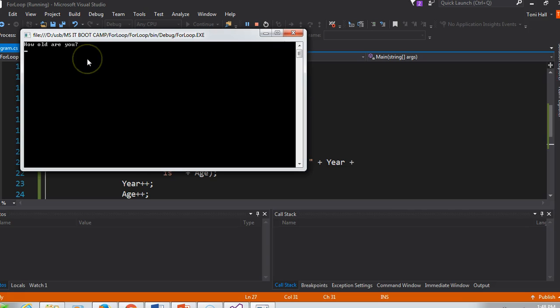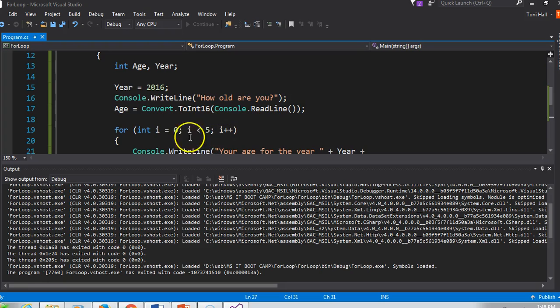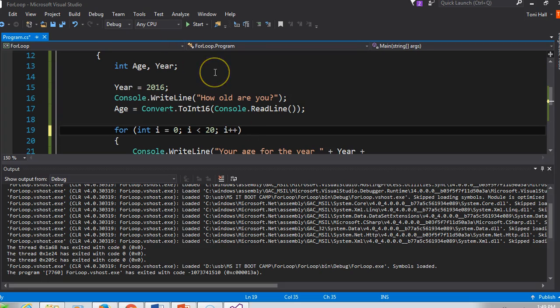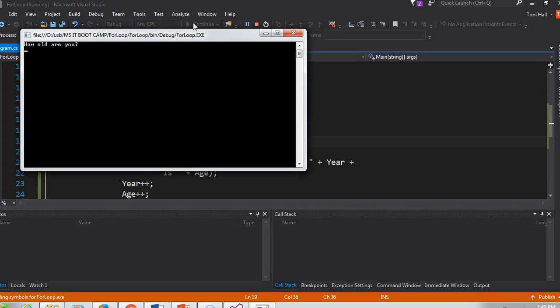How old are you? I'm going to put 33. Your age for the year 2016 is 33, 2017 is 34, 2018 is 35, and so on and so forth. And of course, if we wanted to do it for 10 years or 20 years or 30 years, however long, we would just need to change our loop condition to make the loop be less than, say, 20 if I wanted to see how old I was going to be. Or 205 may be way too long. Or if you guys want to see 205, why not? That's how old I'll be for the next 205 years.